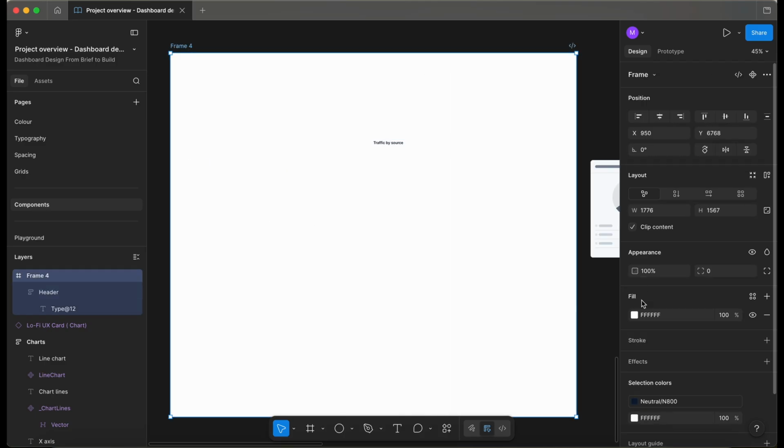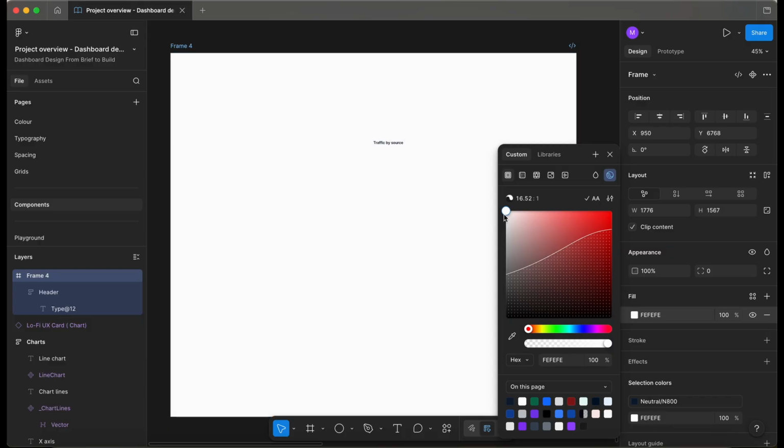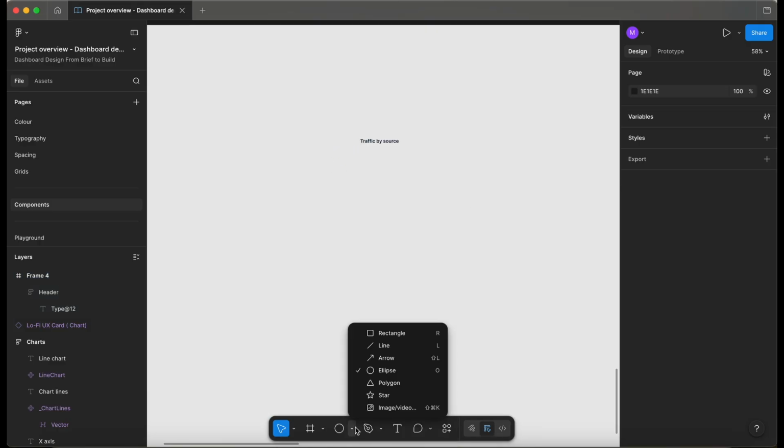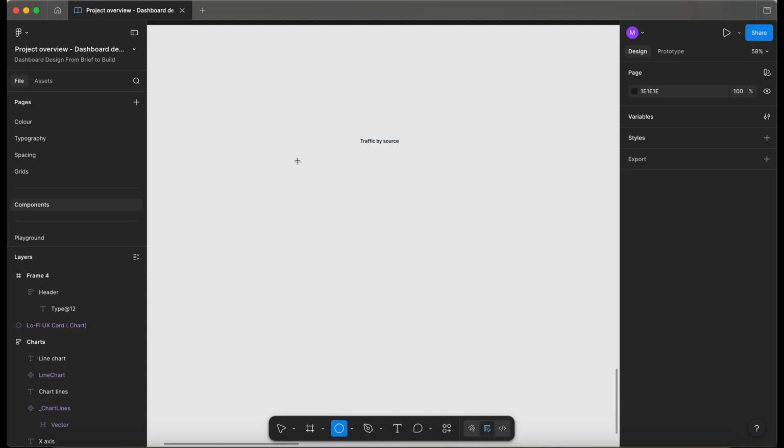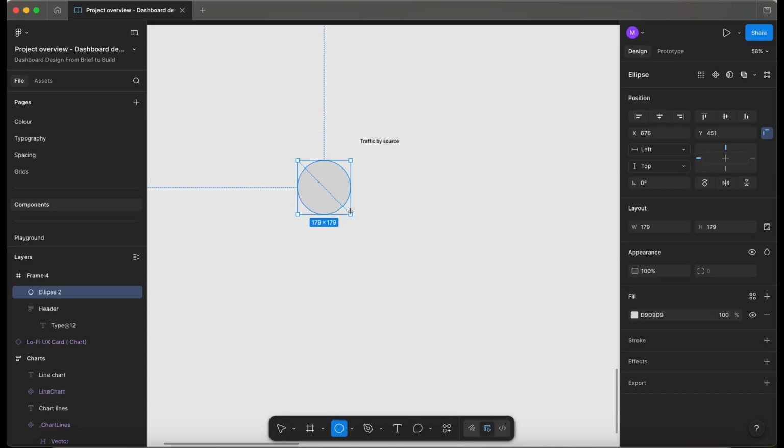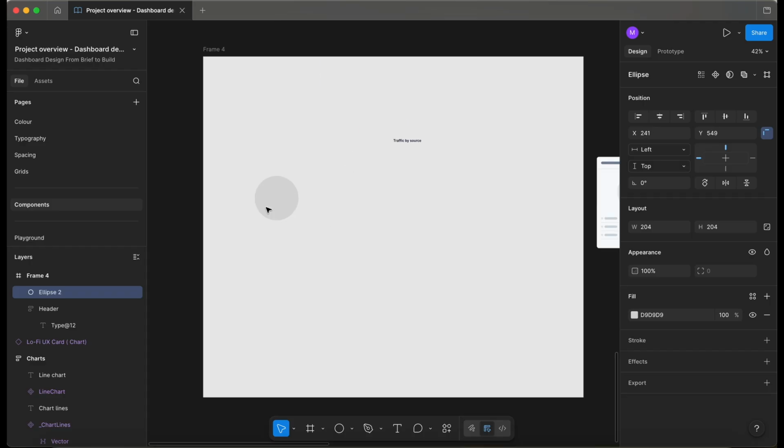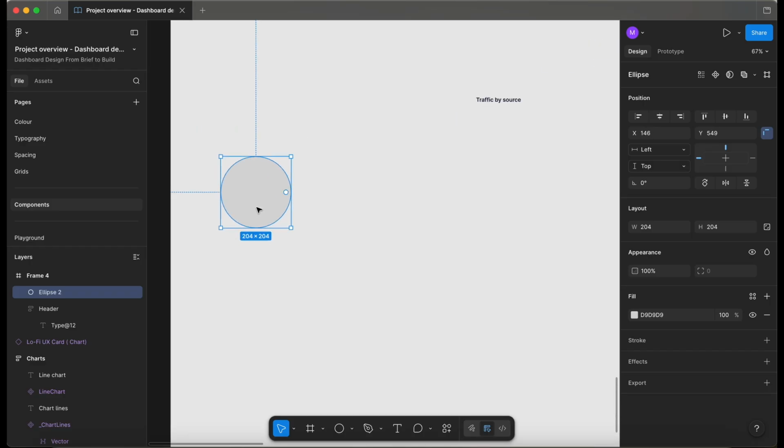I'm just going to make this frame a slightly different color so things will stand out on it. Okay, select the ellipse. Let's draw out an ellipse, holding shift, click and drag. We'll do about 204 to begin with. Let's do this in stages so we can see the progression.